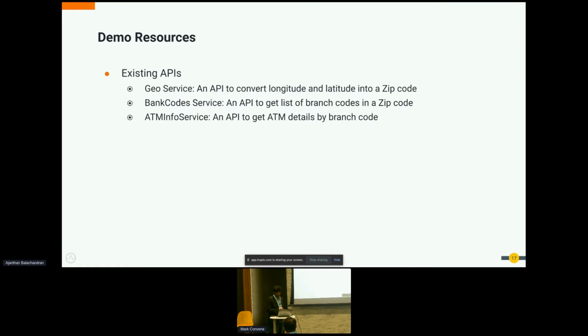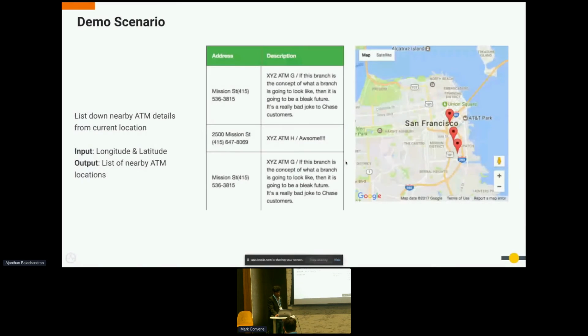Yeah, so to implement this one, I'm going to use existing services. Basically, this is an API, a composite API. It's going to combine multiple different APIs by calling them and then merging the responses, right? So the geo service's input is GPS coordinates.